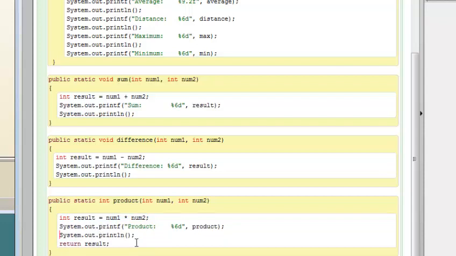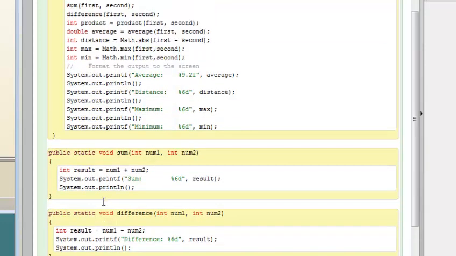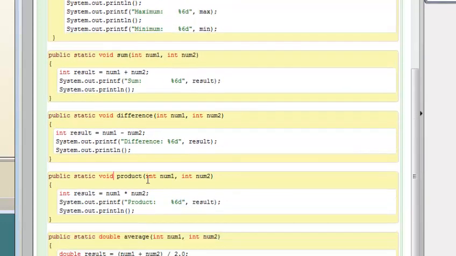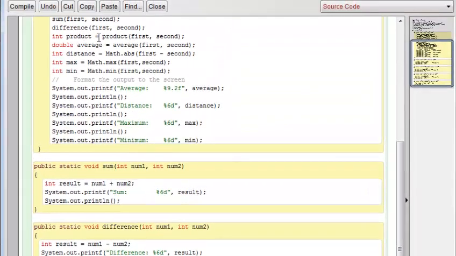We need to get rid of the return line because this method is not going to return a value anymore, and we need to change that to result. And we need to change the int to void. And then up here, keep that method showing down here. Up here for my call, I just need to call it, not assign it to a variable because it's not returning anything. So I just call the function, pass in the two parameters.